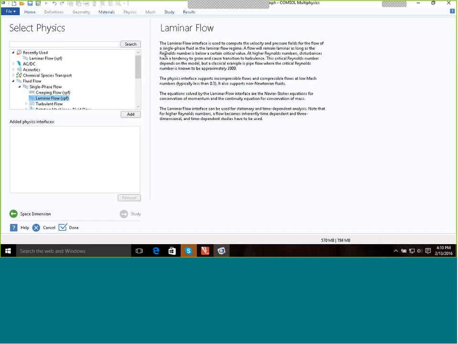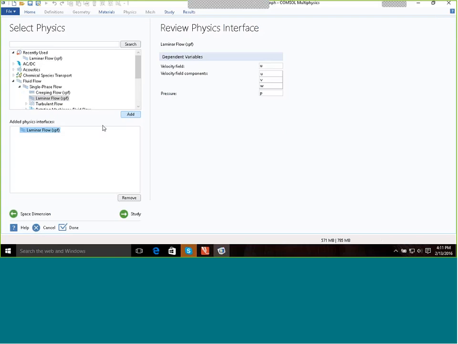And it even gives you a little tutorial on what laminar flow is. We don't need to read that right now. But now I'm going to add that to my model. So I just left-click on the Add button after highlighting this laminar flow. So left-click on the Add button, and it added the laminar flow physics to my model, and I could add other types of physics.